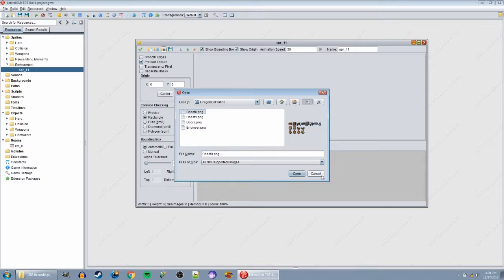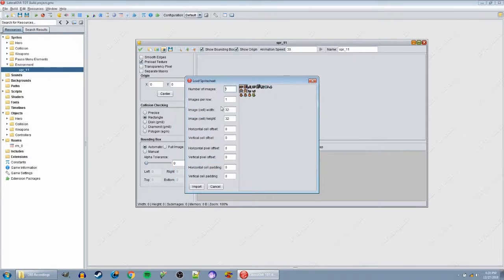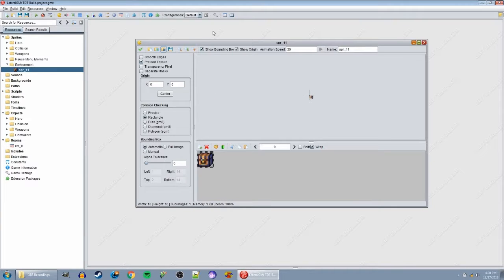So go ahead and open chest 0, and we're going to use the second one from the left on the top row. So all you got to do is change the horizontal cell offset to 1. Go ahead and import that, and then let's zoom in and change it to SPR chest, and then select the subimage and then hit copy, which is the 2 papers.